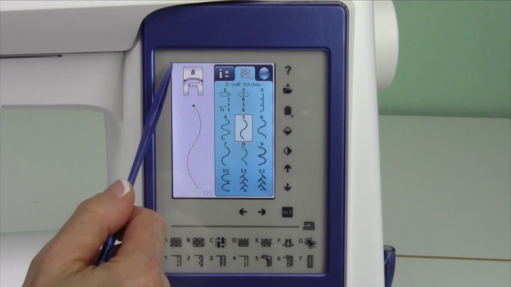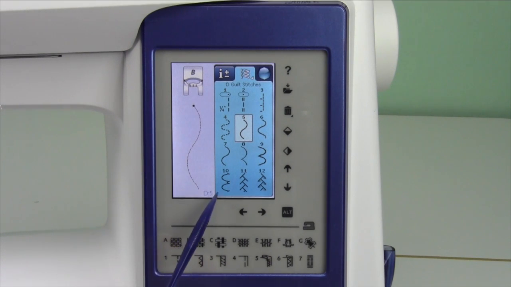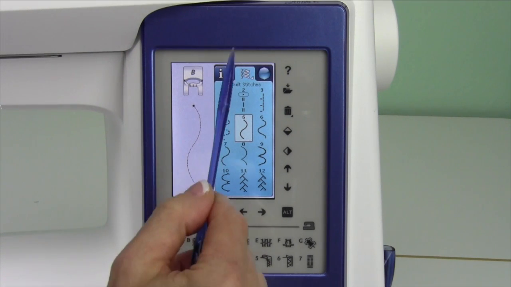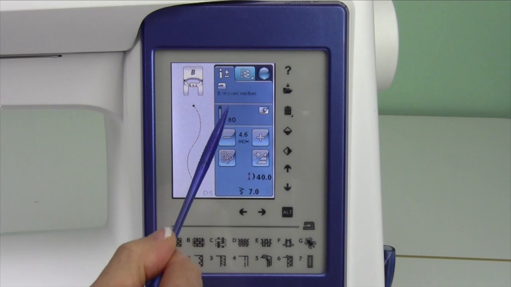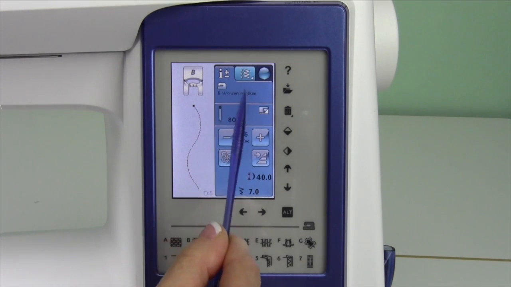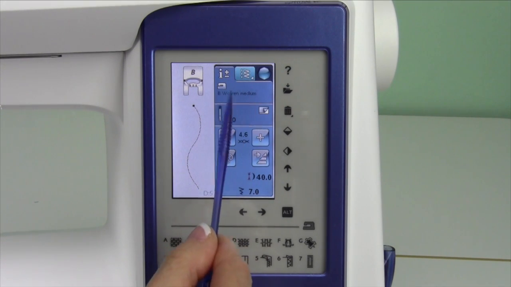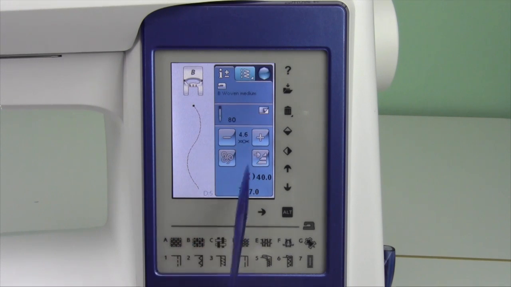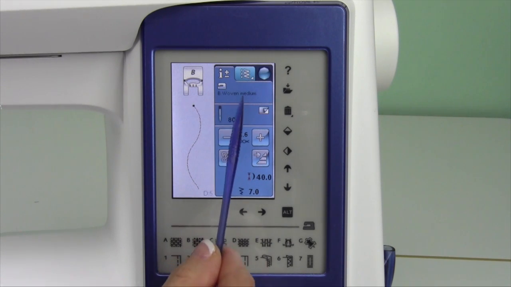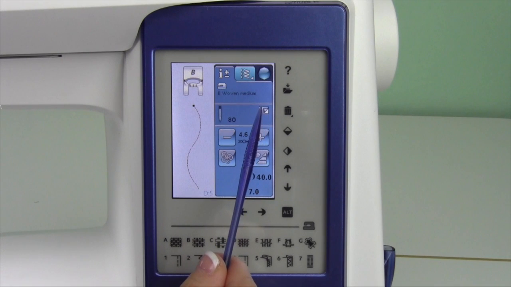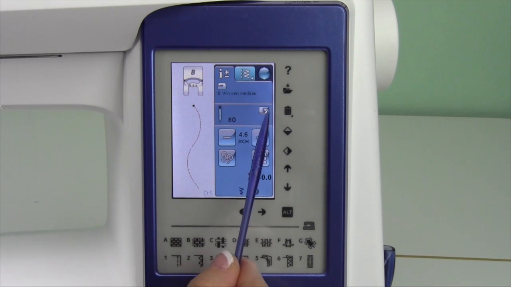It'll tell you which foot to use, what stitch number you have selected, and then we can go to the sewing information where we can see what fabric we've told it to work with. Right now it just says woven medium. That is in conjunction with the sewing advisor at the lower part of the screen. We'll do an entire video also on that. It tells you with that fabric what needle to use. Should we use stabilizer? That's the picture for stabilizer.